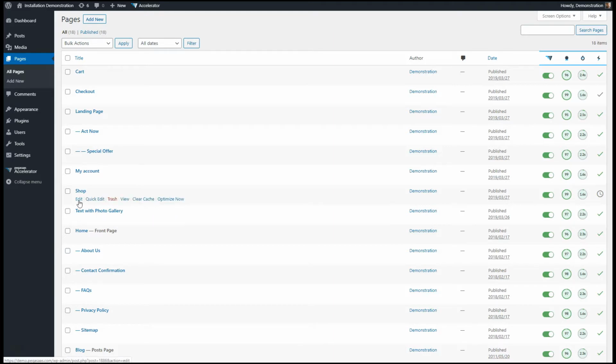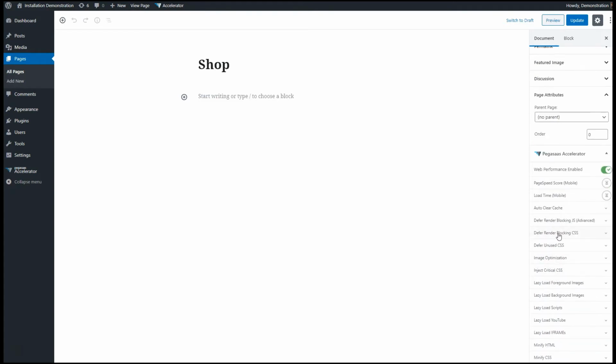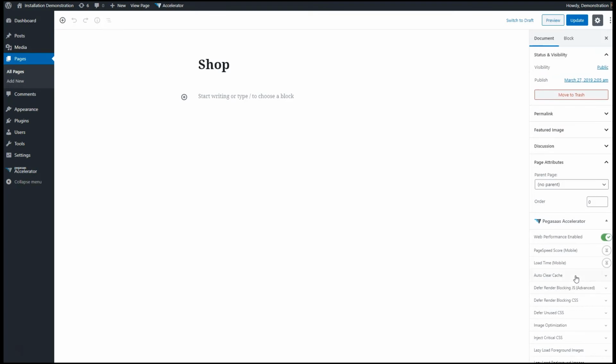You can move on to the editing of a page and find that there are additional options for Pegasus Accelerator on the right-hand side. If there's a page speed score for this page, we'll show it here, as well as the load time. But there are a number of other settings available that you can change on a page-by-page basis just off to the right.